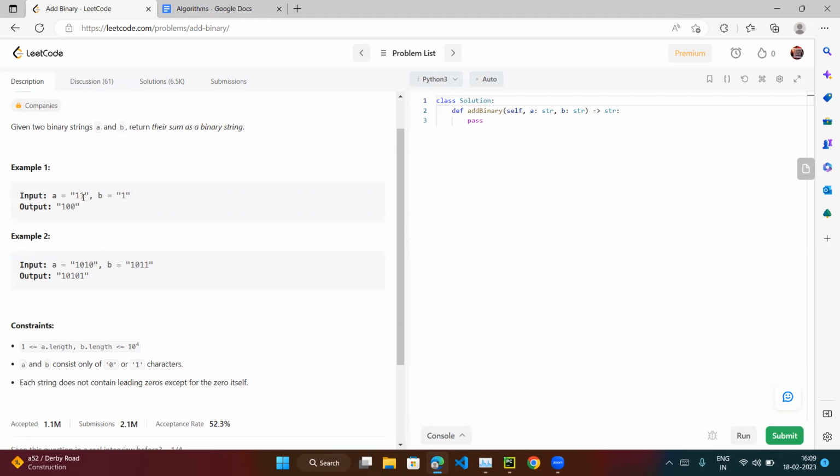Because if we run a loop, okay, 1 plus 1 is 2. So number is 0, carry is equal to 1. Then we will pick the first number from here. And as soon as we try to pick the number from B, there is no number. So we are getting an array index out of range error. So first we have to make their lengths equal. So how are you going to make their lengths equal? By appending zeros. All right.